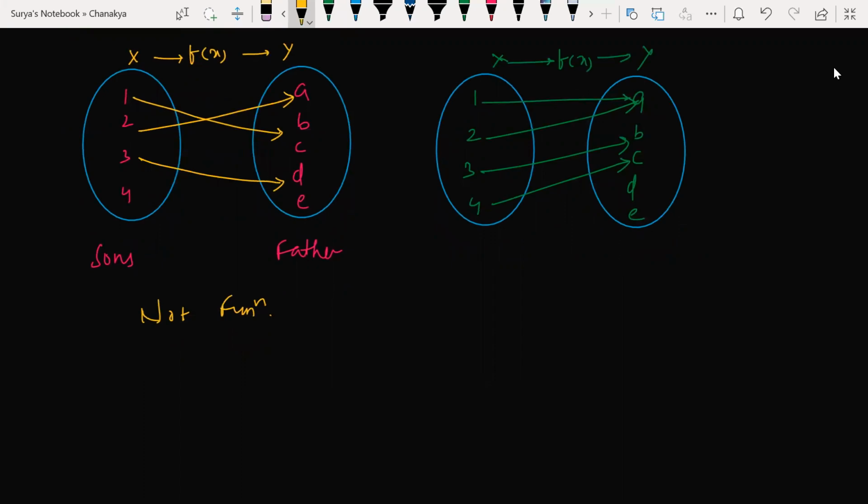You just need to compare every time with the son-father example. Imagine here, every son will be having a father. Every element of the domain will be having an image in the codomain. Or you say every pre-image must have an image.